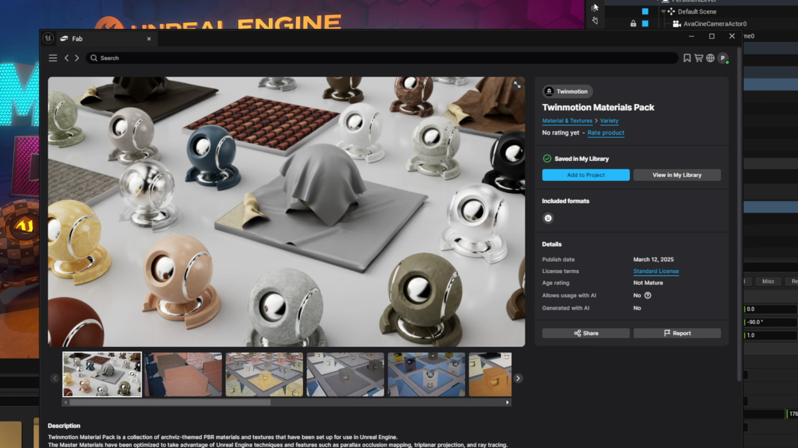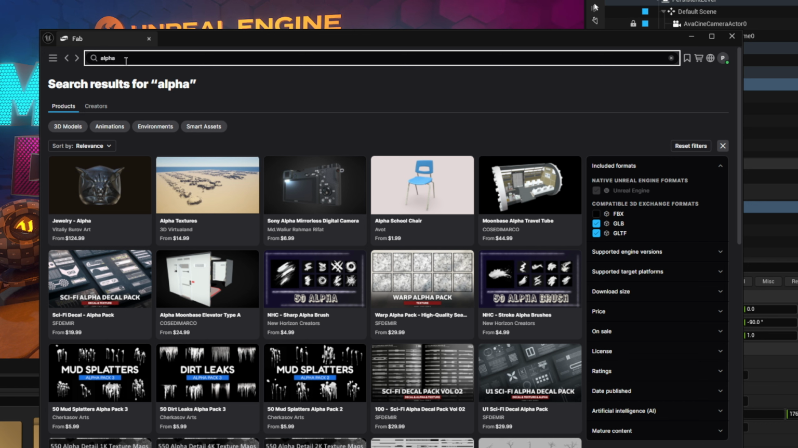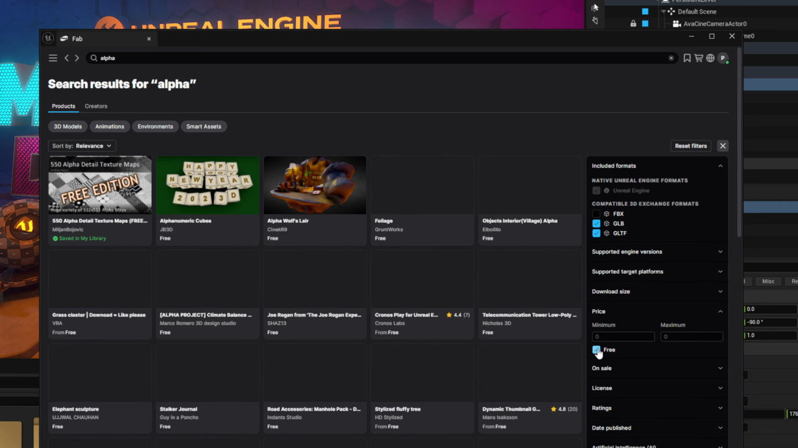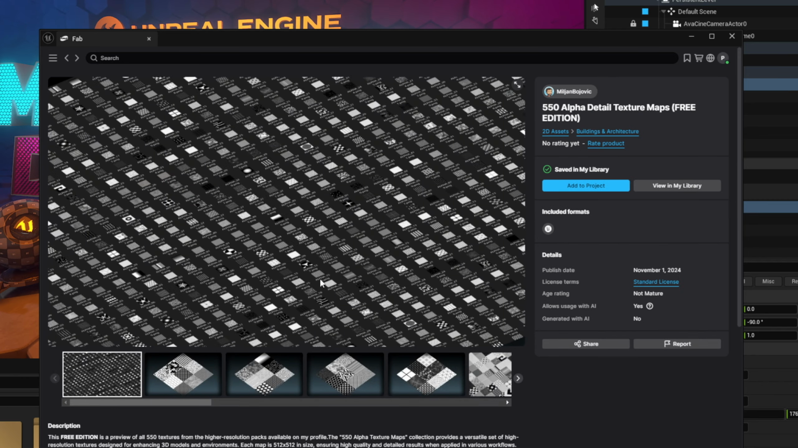Now the other pack is a number of alphas. So you can find that by typing in alpha, hit enter, and then in this case I'm interested in a free pack of alpha textures, so I'm going to go to price and filter on free. And here you'll see this big free edition pack. And so if I click on this, you can see that there's 550 alpha channel textures in here, and they're really good. This free pack is 512 by 512 pixels per texture.